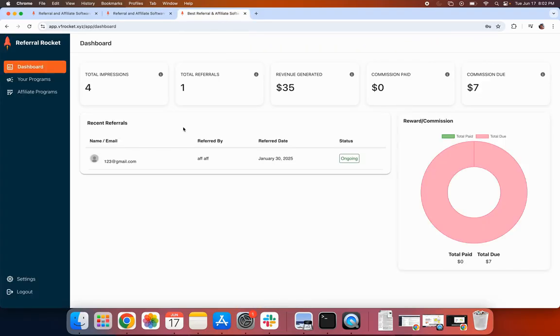Now, when they sign into the portal, the first thing that they would get is a dashboard where they can see a quick snapshot of the overall progress that they've made. They can see total impressions, number of referrals, revenue that they've generated for all their campaigns, any commission that's paid, any commission that's due, and in addition to that, they can see recent referrals as well and the status of that.